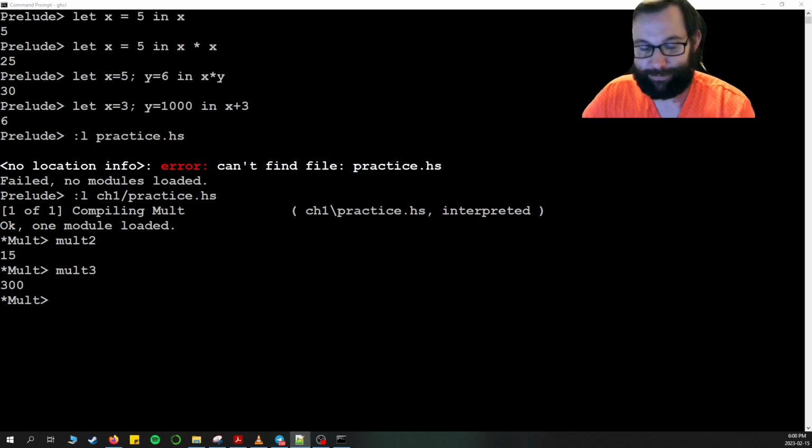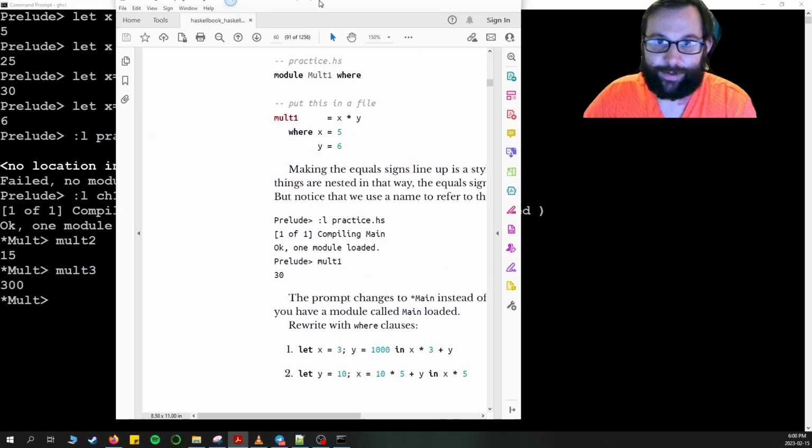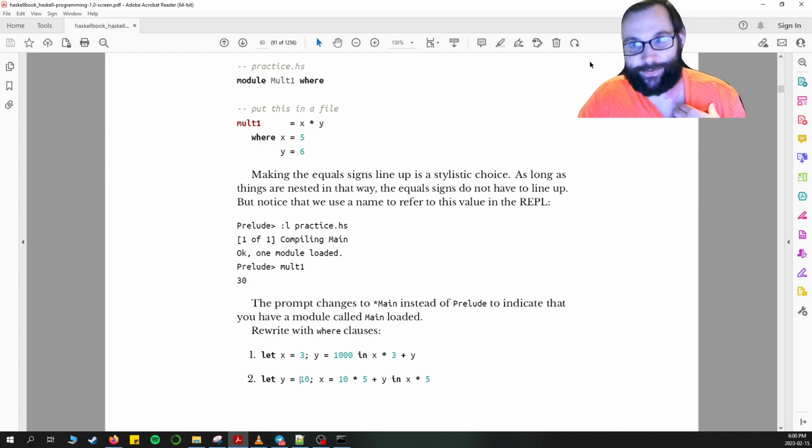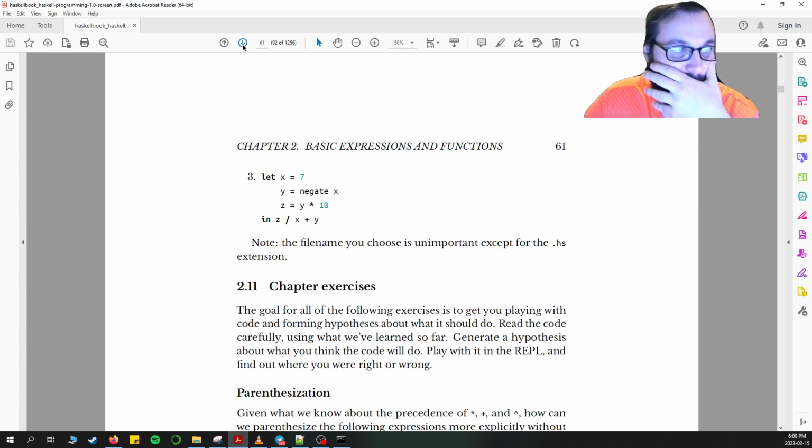Oh, I typed in the wrong number. That's why it's not doing that right. Silly me. But this checks out because, again, remember, 10 times 5, that's 50, plus 6 is 60. So 10 times 5 plus y, y is 10, so that's 10 times 5 is 50, plus 10 is 60, and x times 5, 6 times 5, it's the same thing. We get it.